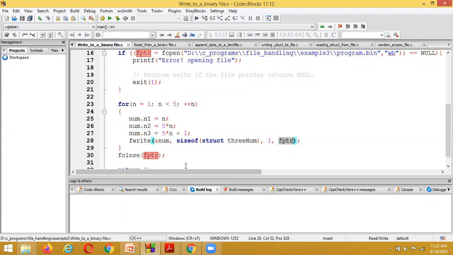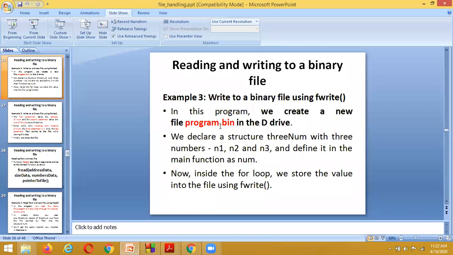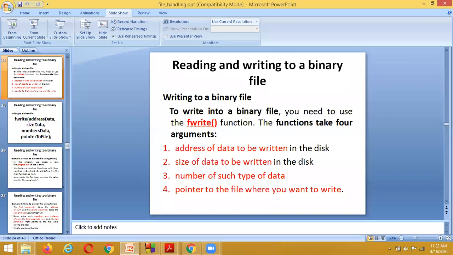FPTR. And this is what we have just discussed: fwrite, how many parameters does it contain? 4 parameters. First parameter is what? Address. Second parameter is what? Size of the data to be written. And third parameter is what? Number of such type of data. And fourth parameter is what? Pointer to the file where you want to write.